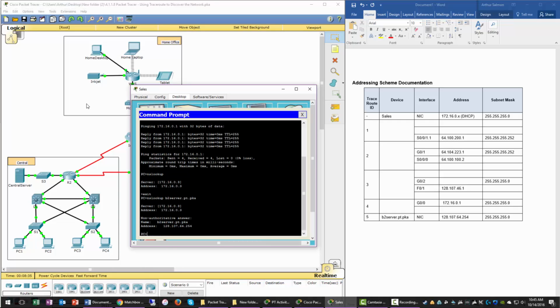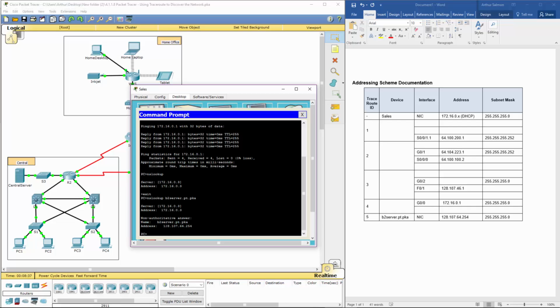And we should see a 128.107.64.254 address. That should let us know that it's probably going to be part of, possibly, it's here, but what network is it being attached to? And this is the closest thing with the first two octets lining up, not the third octet.